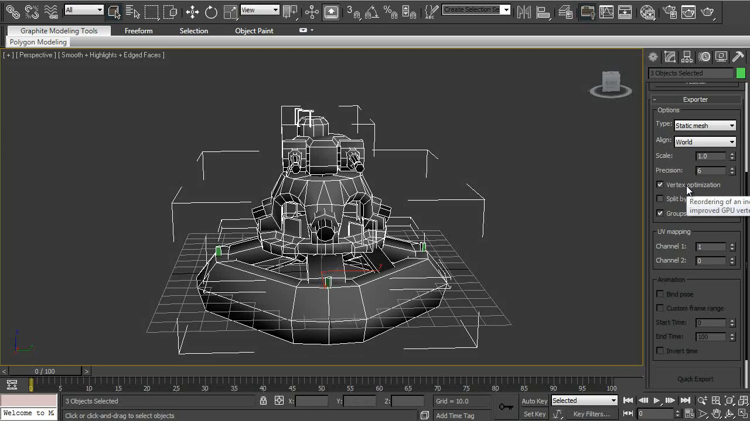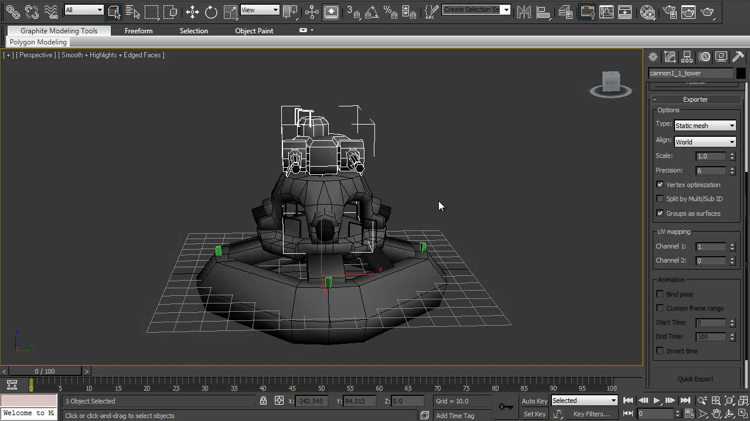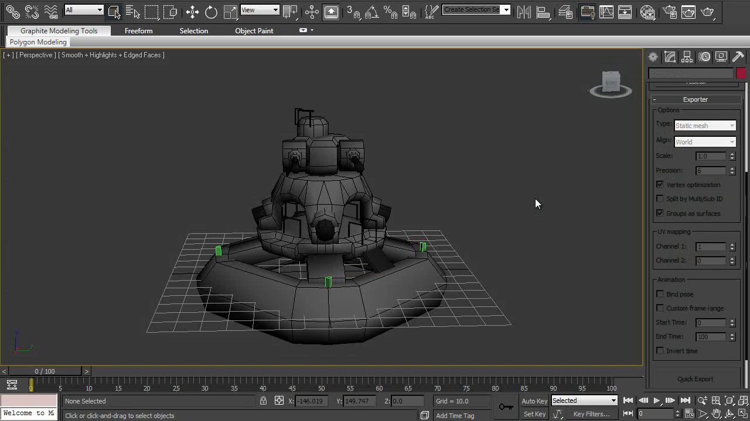The next 2 following options, split by multi-sub ID and group by surfaces, specify how many surfaces there will be in the exported mesh. Here, as you can see, our mesh is broken up into 3 separate pieces. We have the Canon base, we have the Canon lights, and we have the Canon tower. If we export it as it is now, we'll have 3 surfaces. In Unigine, surfaces are used to assign materials, one per surface, or can be used to represent different LODs of a mesh. We only need to have two surfaces.